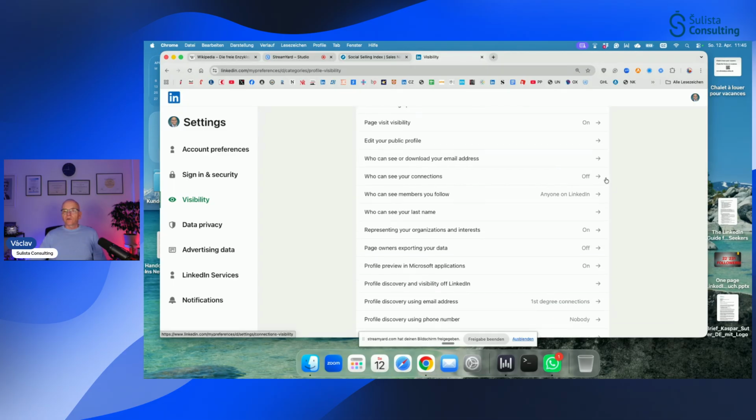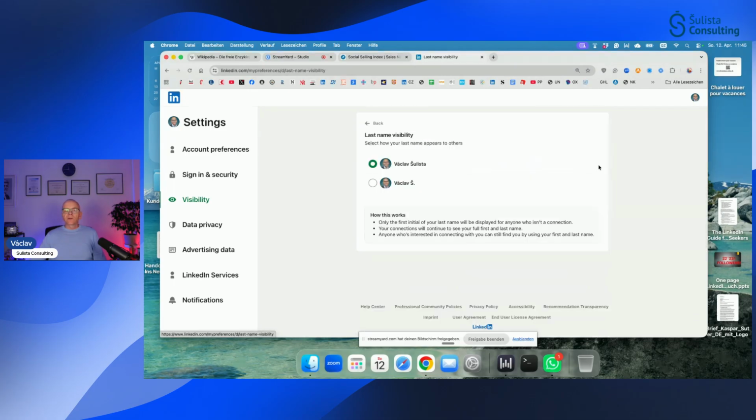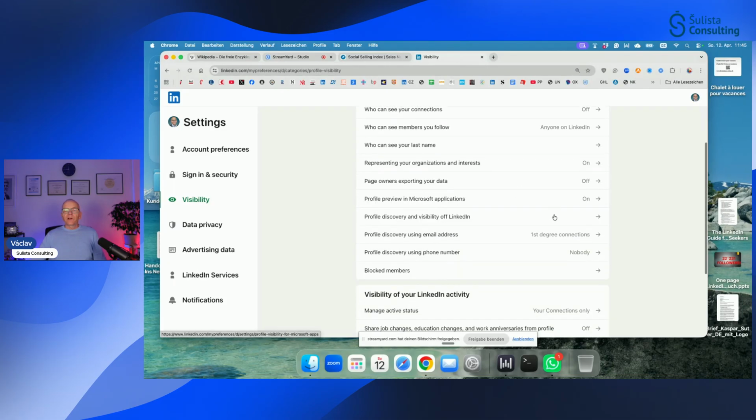Who can see your connections? I have disabled it. Who can see members you follow? I don't care. I have anyone on LinkedIn. Who can see your last name should be set like this. Now, profile preview in Microsoft applications, this I would enable, because if recruiters or headhunters are watching your profile in a Microsoft 365 application, they have more comfort, so use it.